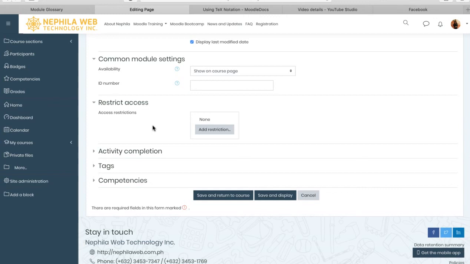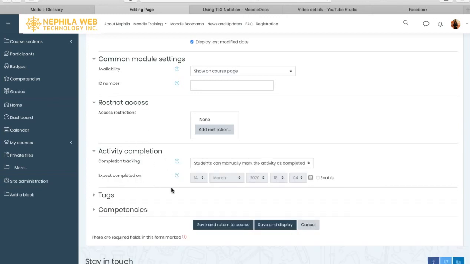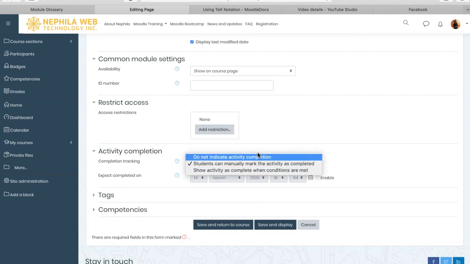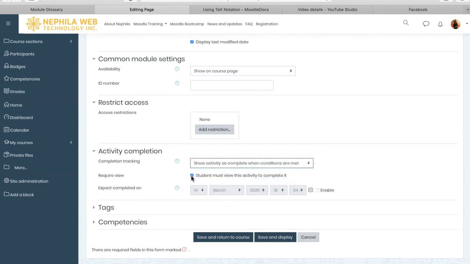We'll not use this for now. And the activity completion. For the activity completion, if it is necessary for you to see the report that your students have already taken action on a particular activity, then you may set the condition here for the completion tracking. So if, for example, you click show activity as complete when conditions are met, then it requires the student to view it, then it should be checked. But it really depends on the purpose or the preference of the teacher.